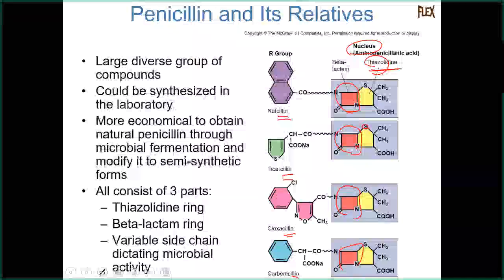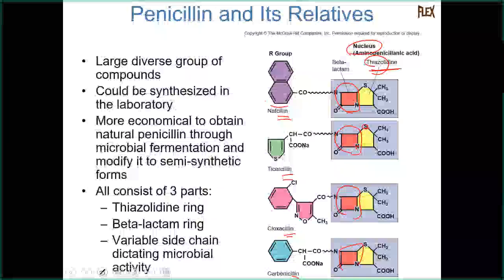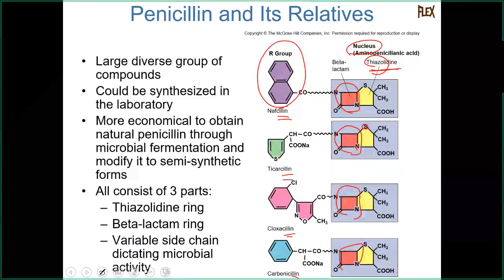And so different ones of these that are out there are unique because of the R group that they have. So R groups, assuming that stands for radical group. I've never known that for sure, but that's what they are, R groups. These are like the fingerprints that make each one of these unique. Right? So nafcillin has its R group, which is a couple of benzene rings up here, 2 6-membered rings. And then ticarcillin has this 5-membered structure that has a sulfur in it, and so on and so forth. You can see a lot of variation there.